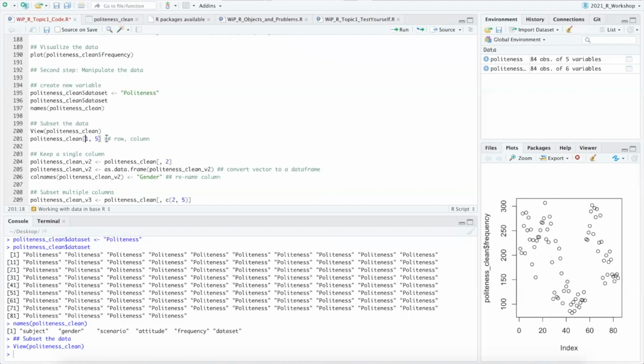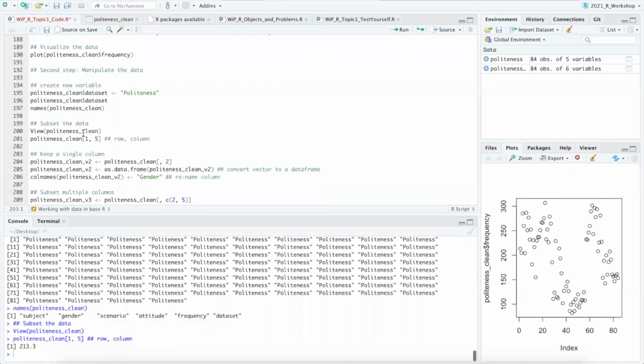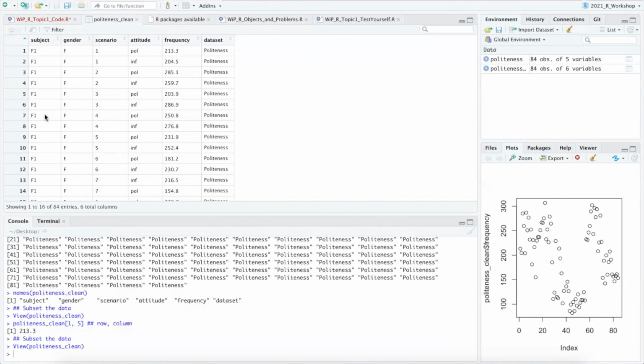In R, the row comes before the comma and the column comes afterwards. So if I run politeness clean, bracket 1, 5, I'm taking the first row and the value of the fifth column. If I do this, I get 213.3. Let's check if this is correct. I wanted the first row of the fifth column, which is frequency.